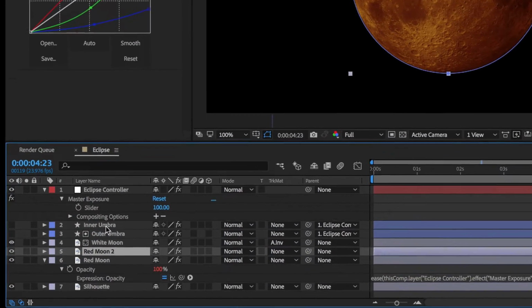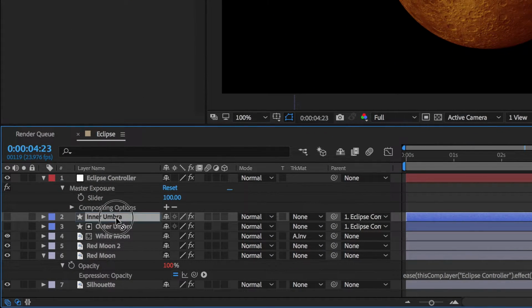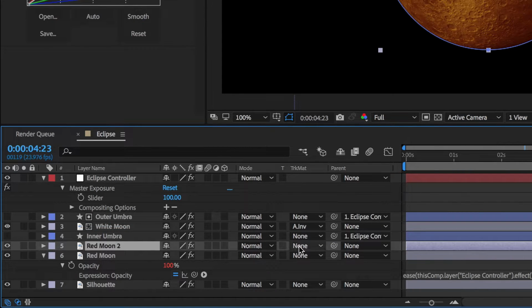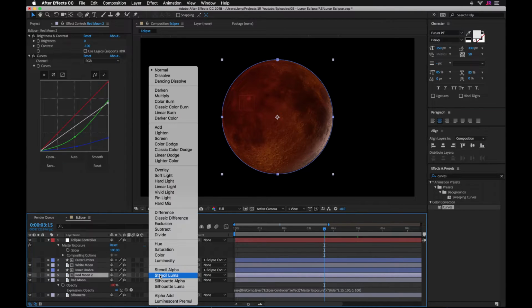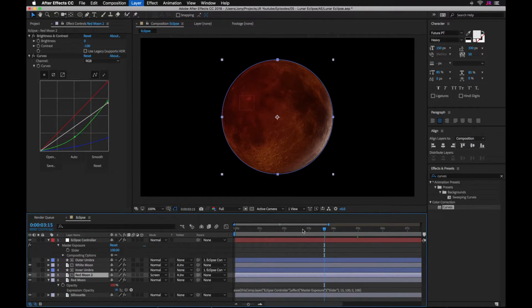And finally, let's take our inner umbra, place it above our new red moon layer, and set our new red moon layer to alpha inverted matte. Finally, we'll set this layer to screen and rename it orange moon.